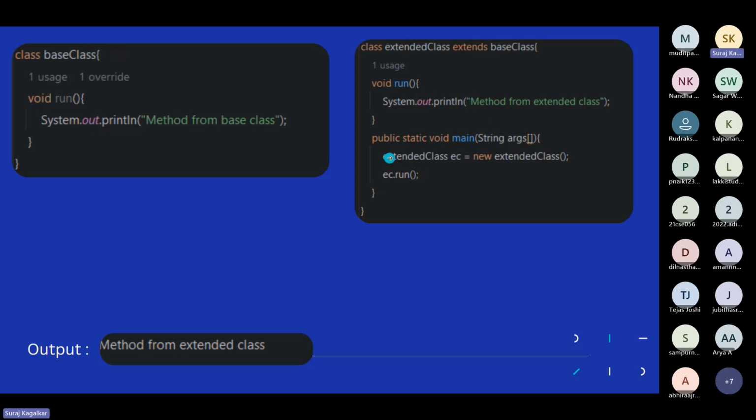Let us say I just create an object of the base class and use this method run. What do you think would happen? You can just type in the chat. It's a pretty simple question. You're creating an object of the base class and you're executing this method. You are calling this method. Don't see any responses. Just whatever comes to your mind.